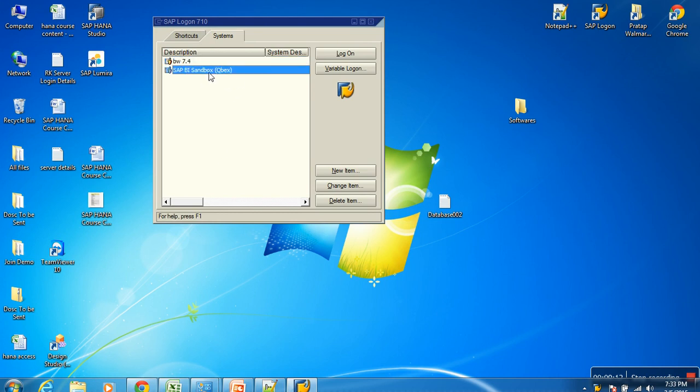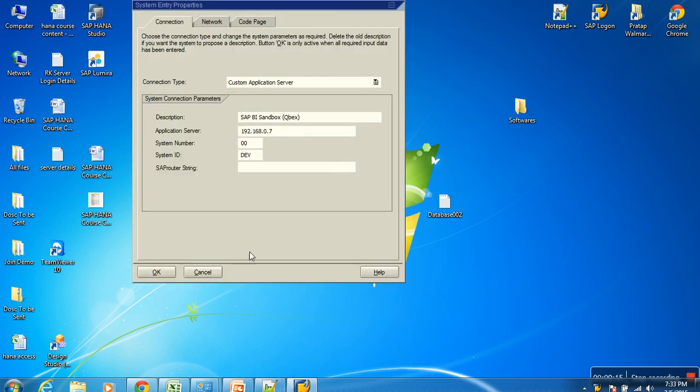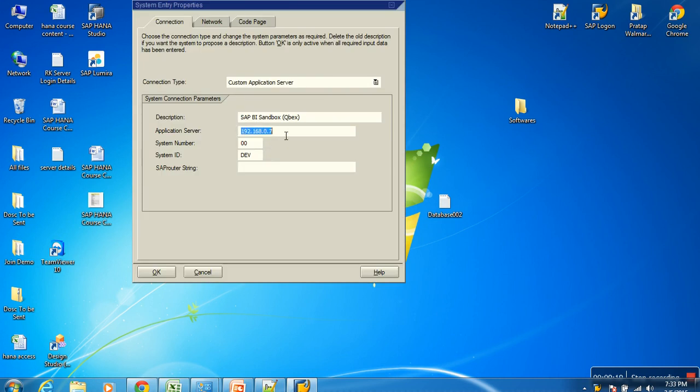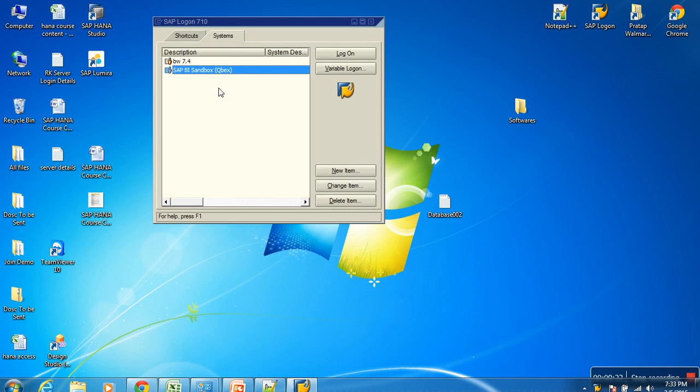Now this is my BW system. Just select this and, if I look at these details, it has a server IP, a system number and a system ID. Now when I select this and click login, I'm connected to that server at that IP address.